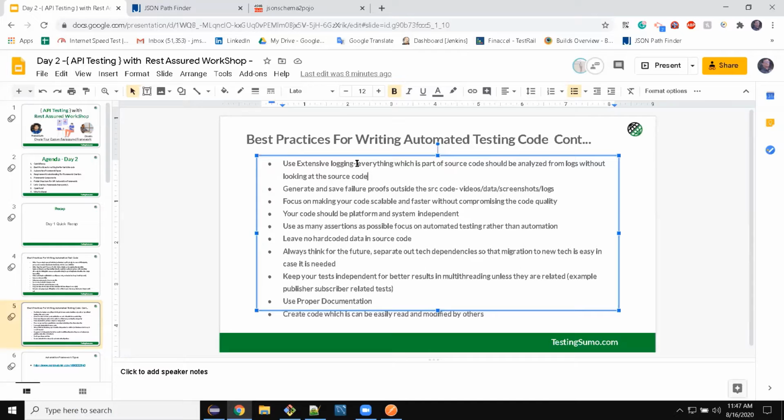Either it is visible from screenshots or other details in case of UI automation, and in case of API automation, it should be available in the form of request and response JSON, status code, and response data. And any exception should also be shown in the logging itself rather than depending upon source code.